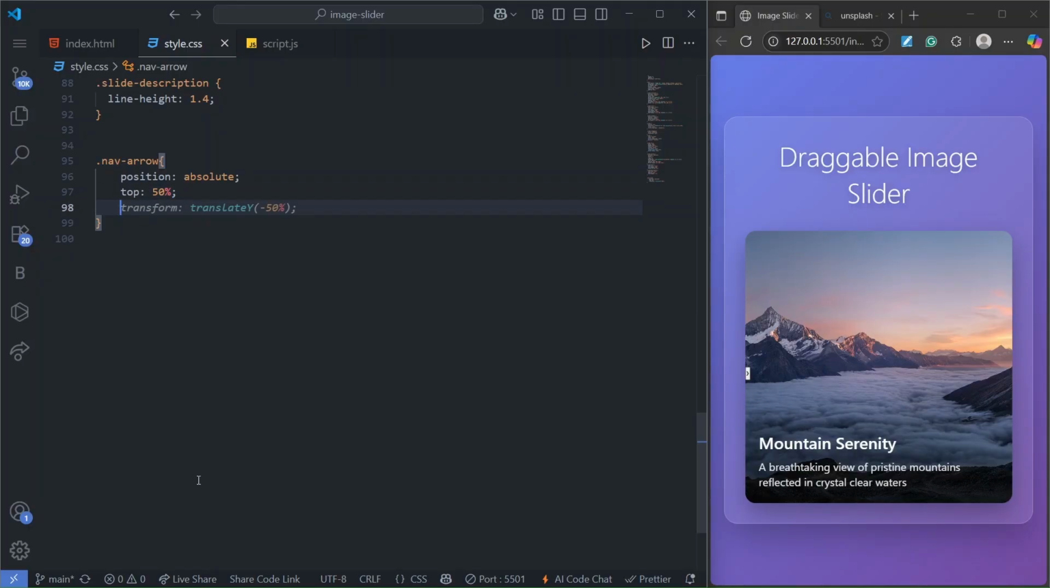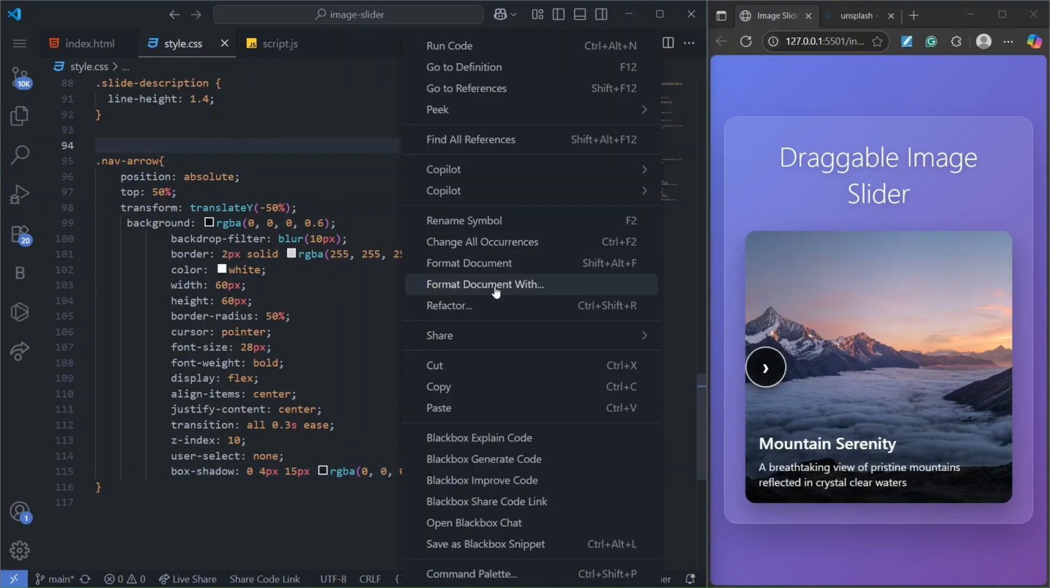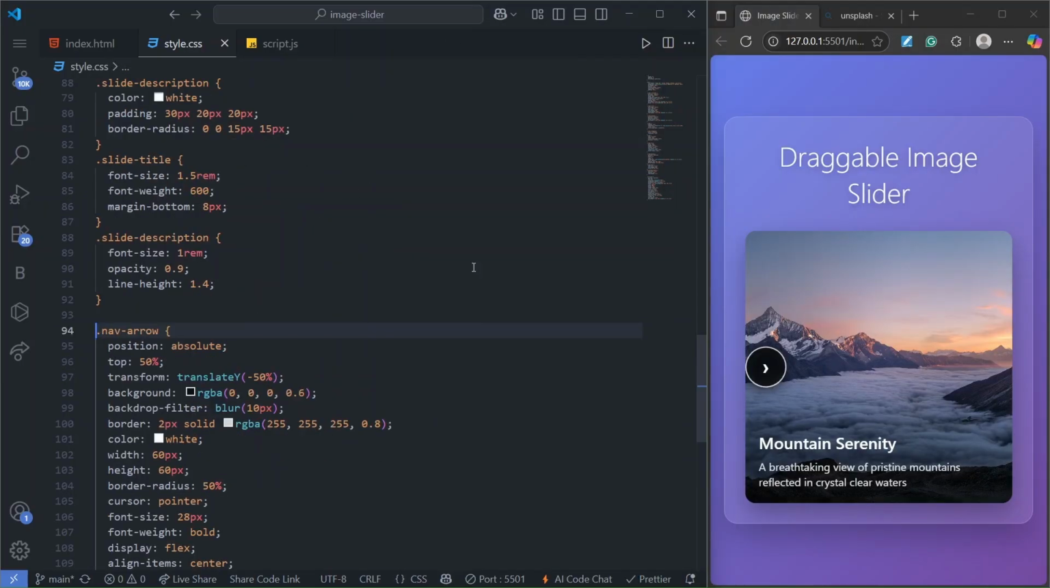Then see, it went to the top. Then transform translate Y 50%. So we are making it responsive and in the center, right? And the background, backdrop filter, width. Let me copy and paste the style, so you can pause the video and copy it, right?